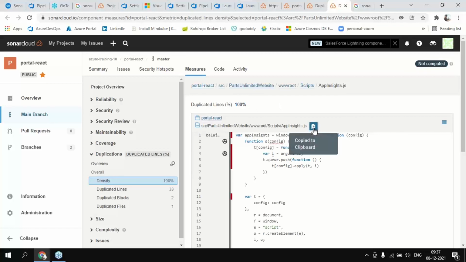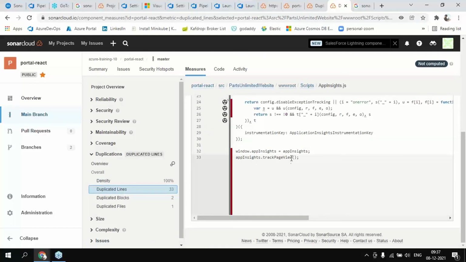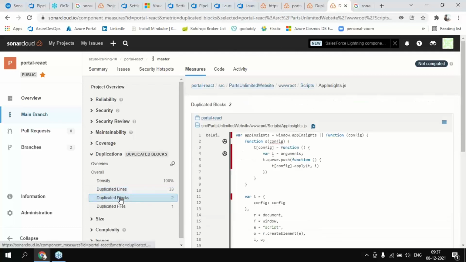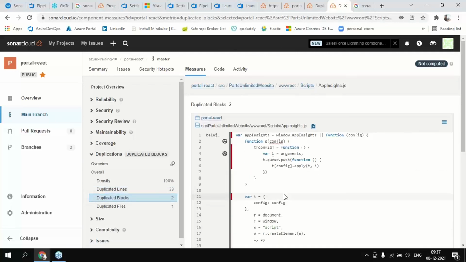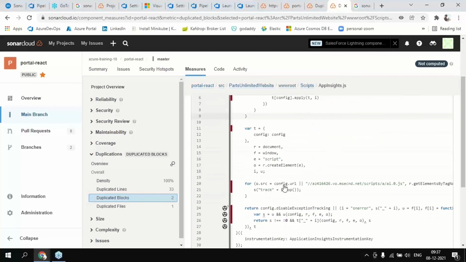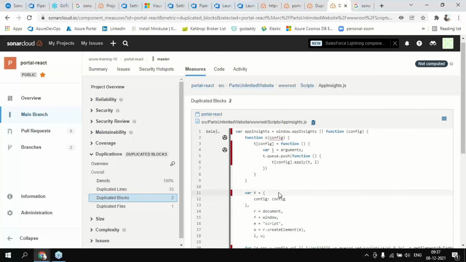So for example, app insights.js. I think that is where it is duplicated. The duplicated lines 33. I think the total line itself, duplicate blocks 2. I think somewhere it is duplicated, almost.